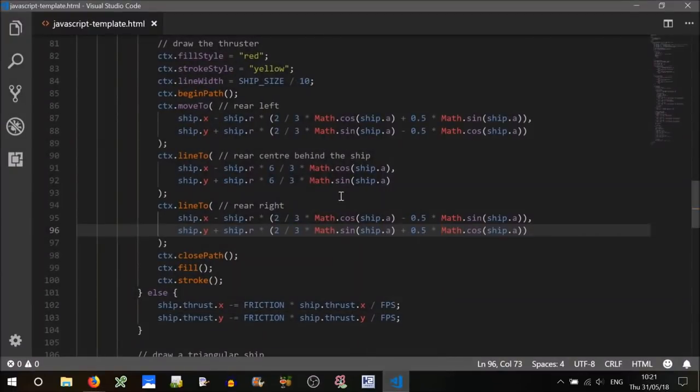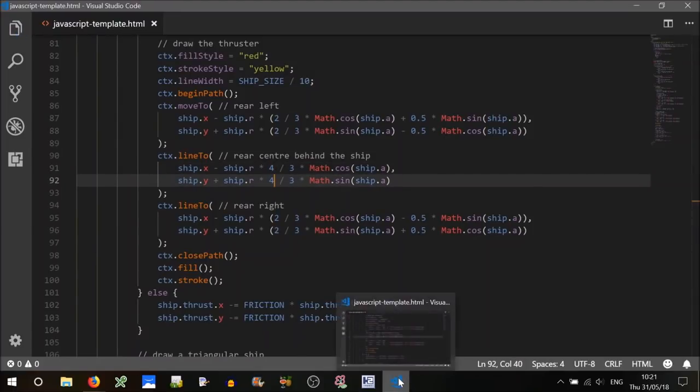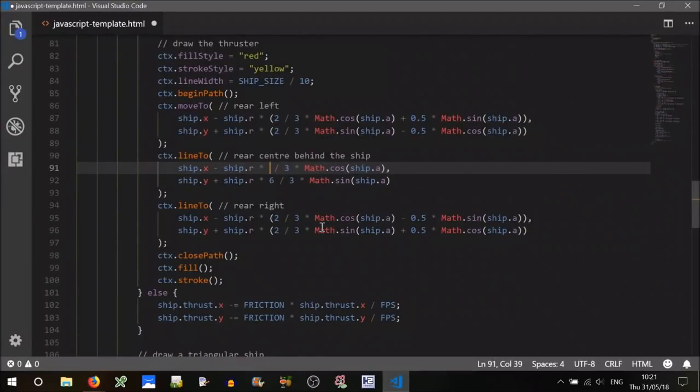You can make your own sound effects. We probably will add sound effects later. That looks pretty cool. You can adjust the size of it however you wish. Maybe you could just go with 4/3 here. What will that look like? Bit too small, isn't it? Depends what you like. I'll put it back to 6/3. Sounds good. Great, that's the thruster.